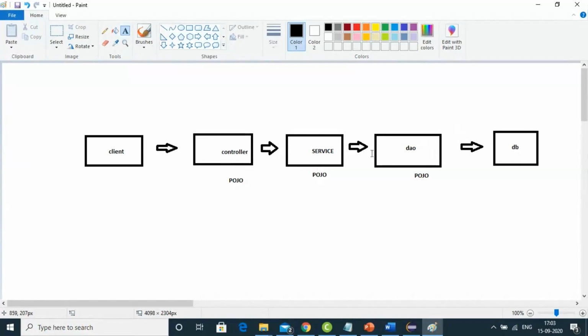Because the client is interacting with the controller layer, the controller can call the service layer, so we can say that the controller has the dependency of the service layer. The service layer needs to call the DAO layer, so we can say that the service layer has the dependency of the DAO layer. The DAO layer needs to call the connection pool, so we can say that the DAO layer has the dependency of the connection pool. In this way we talked about the concept of dependency.